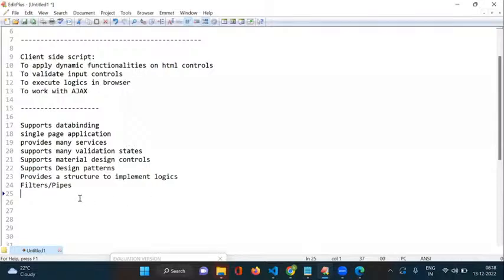Yes, so the filters are pipes, we can say. Now I will explain what the types of pipes are that we have and how to work with these pipes.